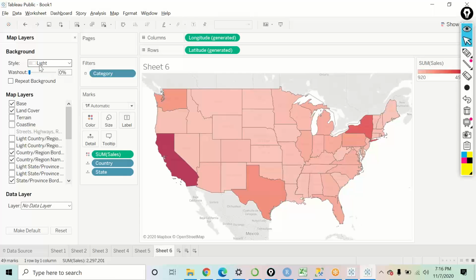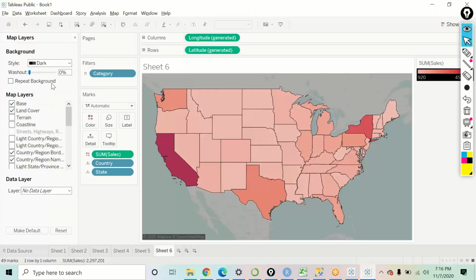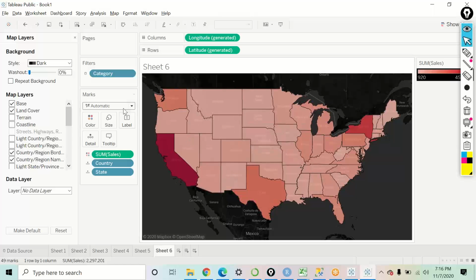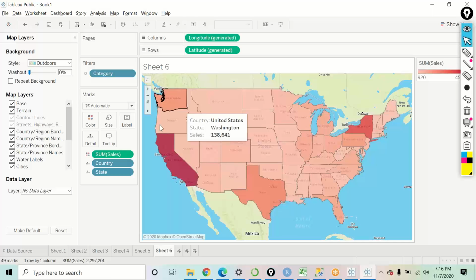First of all, what you can do from here is change the color scheme. If you select normal, it looks like this. You select dark, the background map looks like this. You select outdoors, the map looks like this. So these are some color schemes.